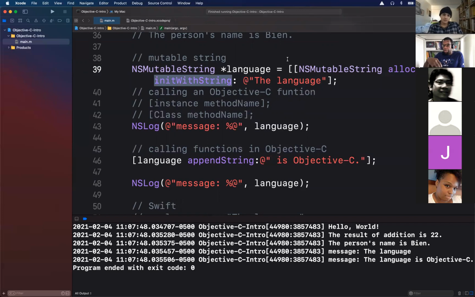So on the return, we call a function again. This returns us a new string, or a memory for a new string. And then on that, we call a function init with string that returns us a string with language. So it's like embedding multiple calls, nested, a function within a function? Exactly. You get the result, call a function again on that result.